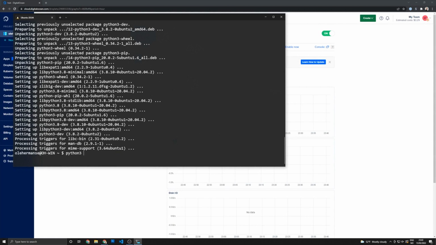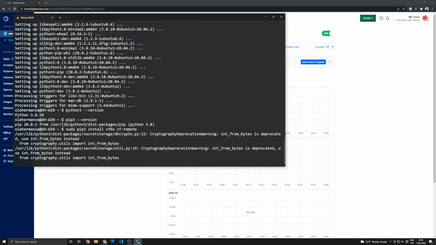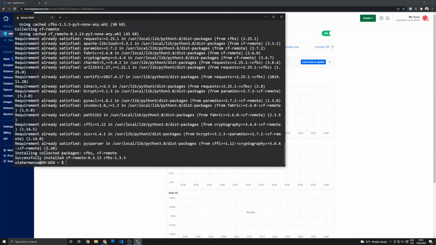Okay, and now if we do python3 --version, we see that we have Python 3.8. And if we run pip3 --version, we have pip 20 and it's also Python 3.8. So that's good. And then we can install the CFEngine tooling. So sudo pip3 install cfbs and cf-remote.